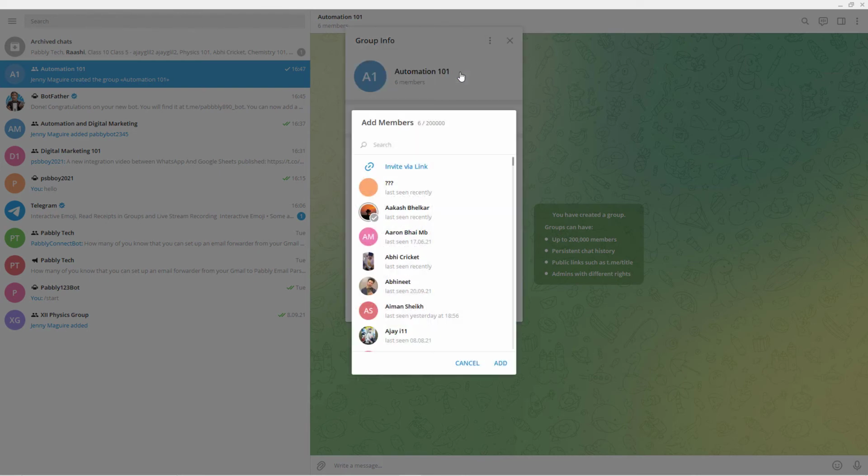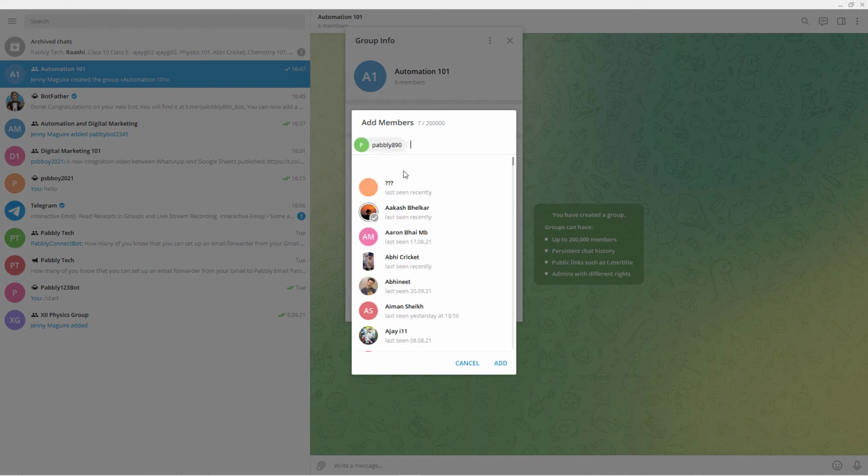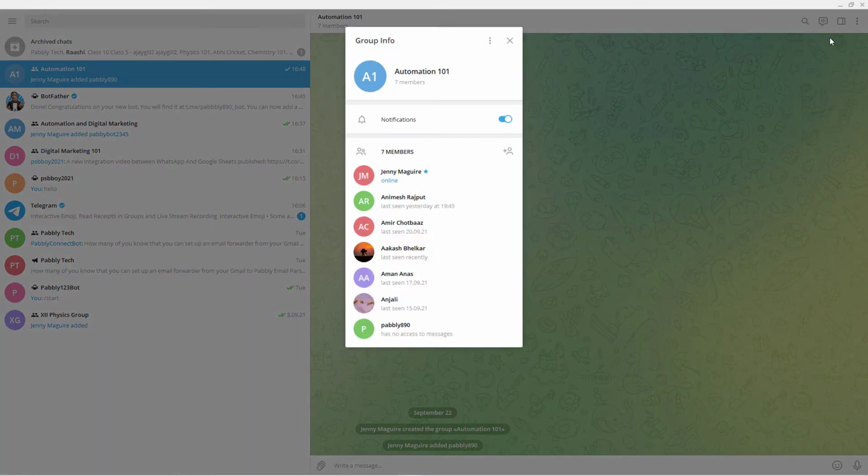So let me just click on add member, and the name of our bot was something like Pabbly 890. Okay, so this is the bot. We have selected it, and let me just click on add. So now we have 7 members. Excellent, because the bot has been added. Now we are going to grant it admin privileges.